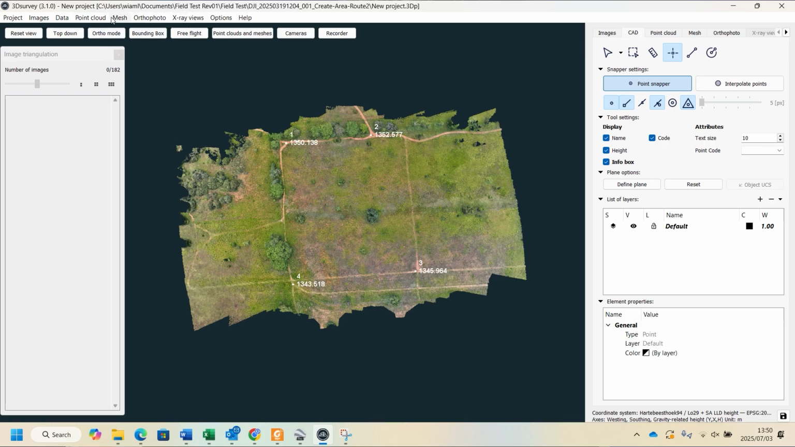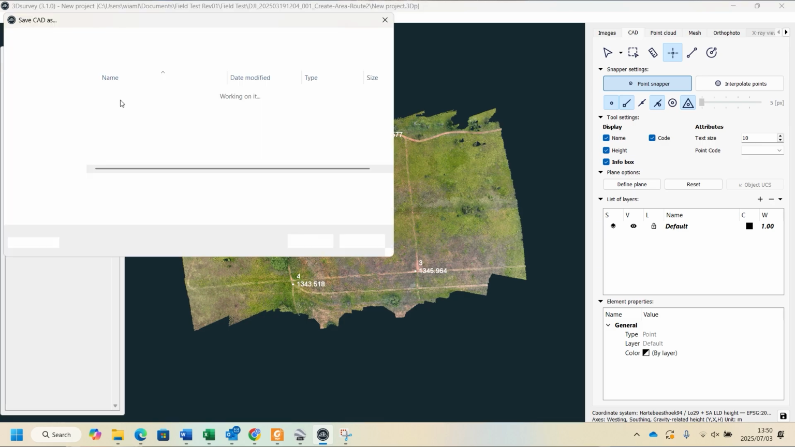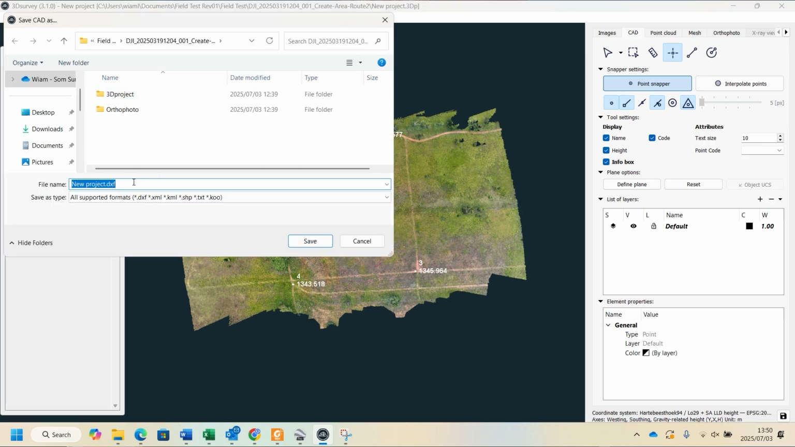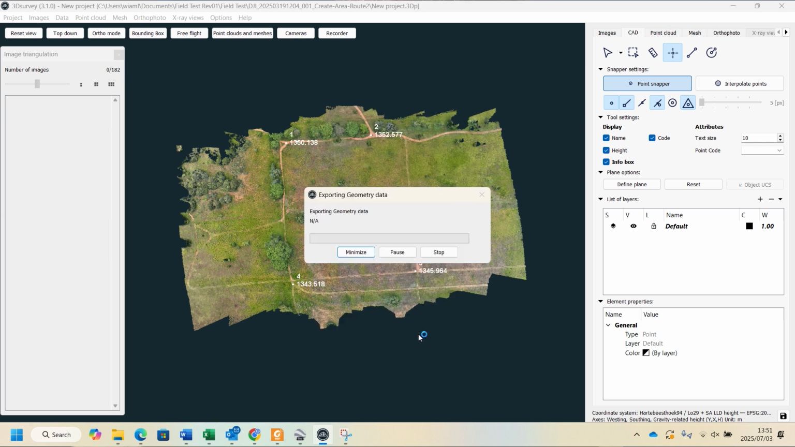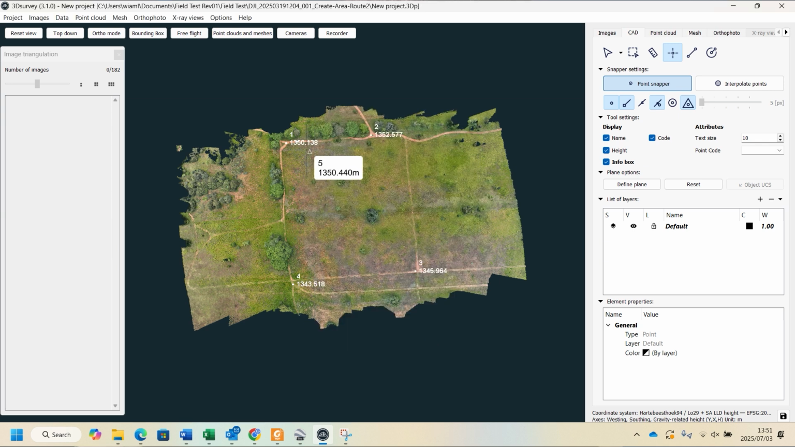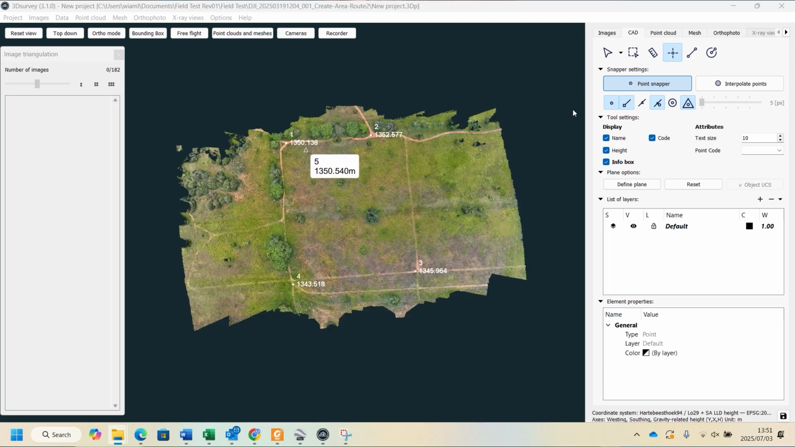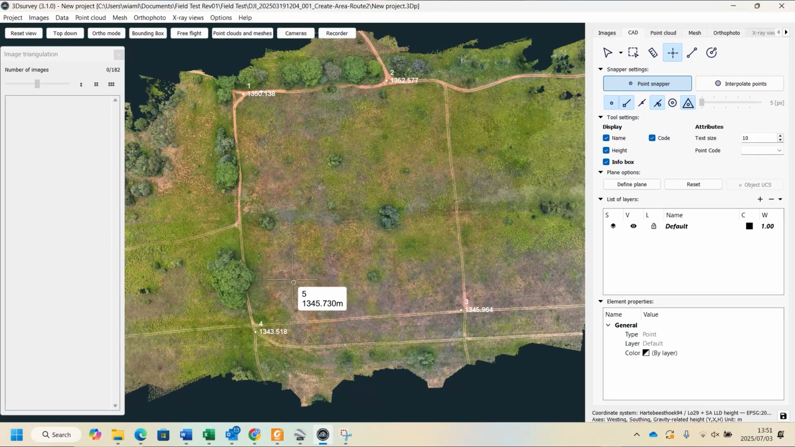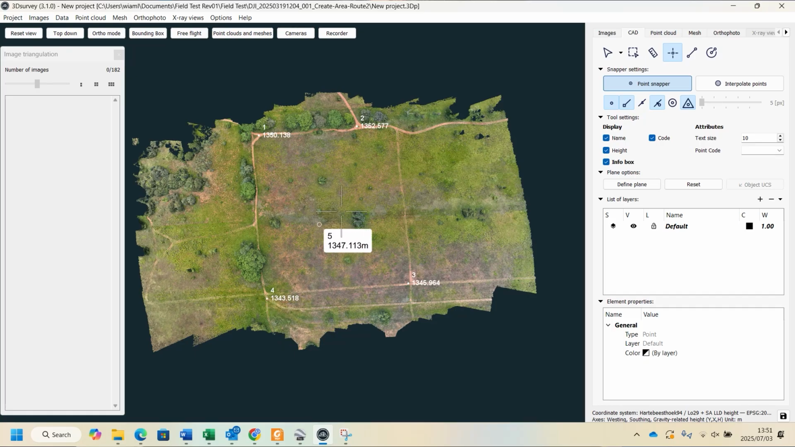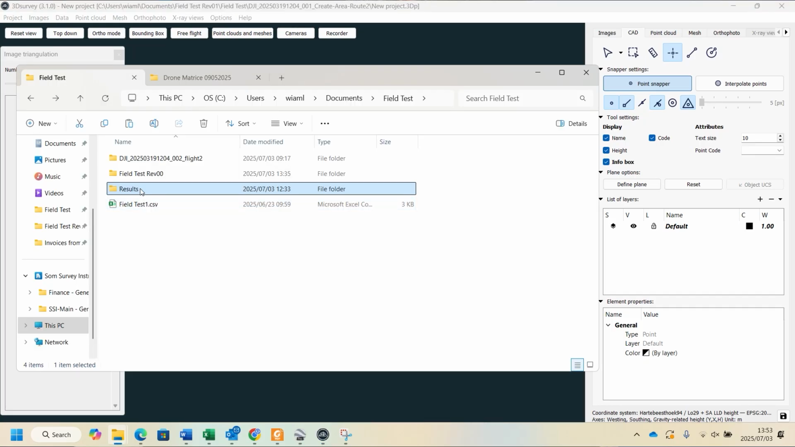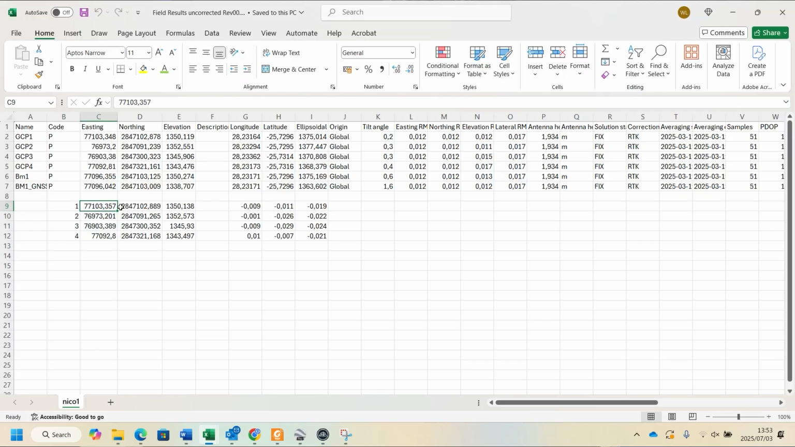So I'll export this as a text file. So we have also already, when we were in the field, measured the GCPs with a Reach RS2 Plus, and we'll now go and look what is the actual accuracies that we have achieved. Alright, so I've created a results folder.